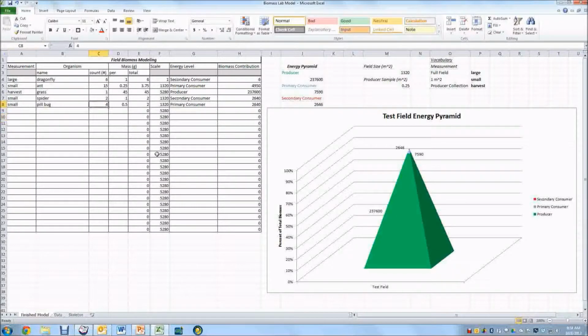From here, you can let the students continue to play with it. They can put in hypothetical new data sets. So if we saw in the large, we saw a deer, we saw two deer, and they are 90,000 grams per, and we saw two of them. All the rest of it is going to work out. The only thing we need is those are primary consumers. And now you can see that the graph adjusts itself appropriately. So students can manipulate their graph and see how the addition or subtraction of different organisms will impact their energy flow. Good luck.